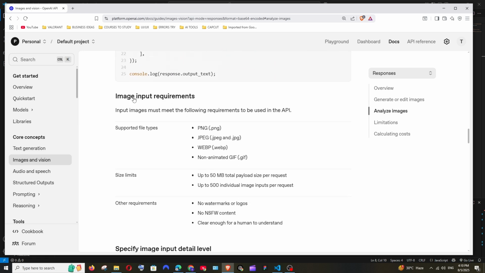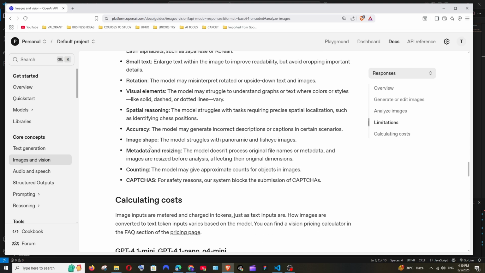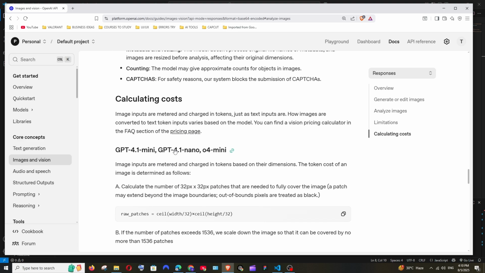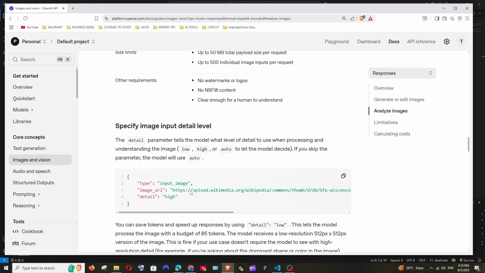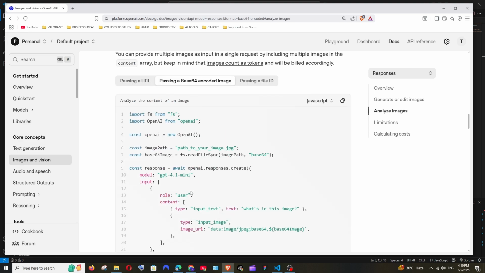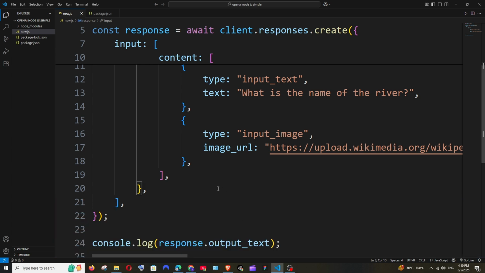And apart from that we have some image requirements. It supports these image formats. There are some size limits and other requirements also, and you can even go through the limitations and the cost, how much for each image. Okay, so you can just go around. That's like advanced level. So now let's just copy this code, and I will go here.